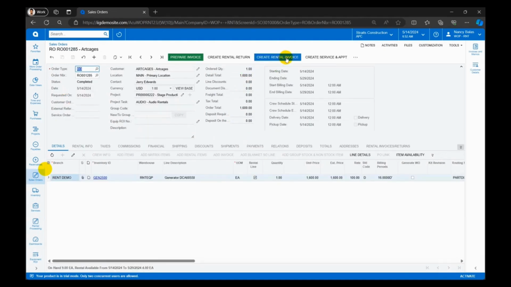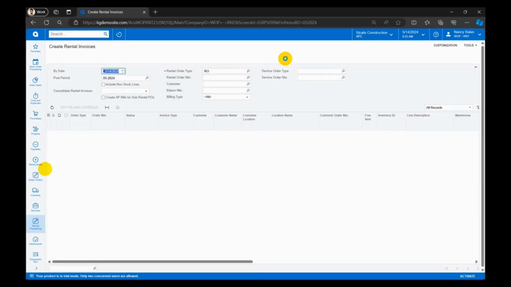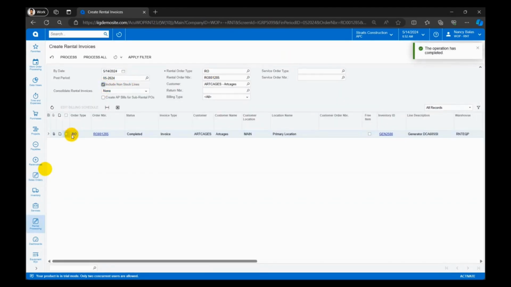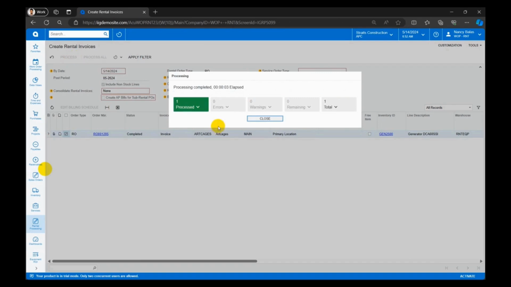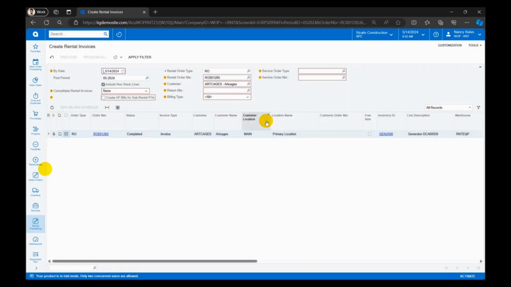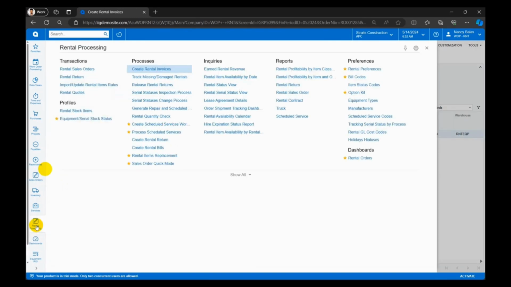Then in the rental order, click Create Rental Invoice button. So the system will direct you to the Create Rental Invoices screen. And then select your appropriate rental order and click Process. Then the system will create the rental invoice in the background for this particular rental order. Alright, it's completed. Okay, so now you can see the particular rental invoice in your rental order.